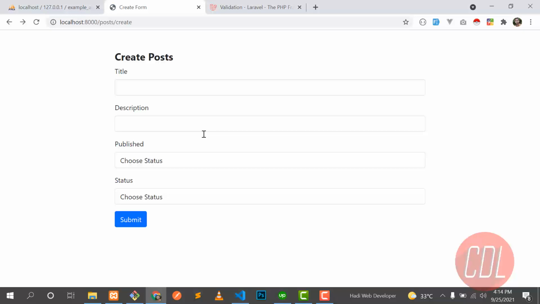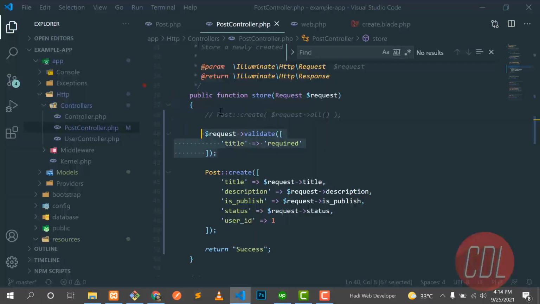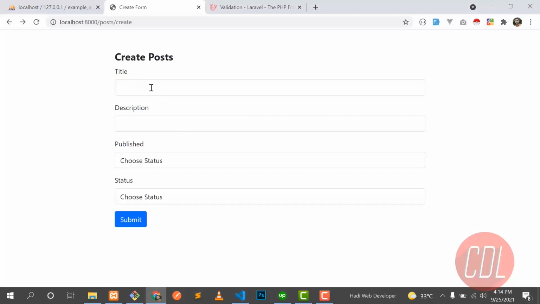Let's refresh and submit. So now it's only applied on this title, and this title should be required. If the user doesn't fill the form and submits it, it's not going to submit, it will return us back. Yes, it returned us back. Let's take a look at it, and yes, it returned us back.